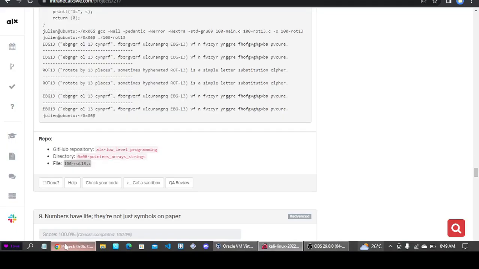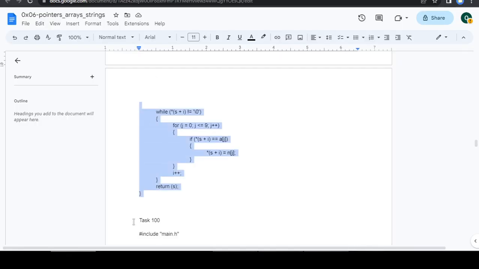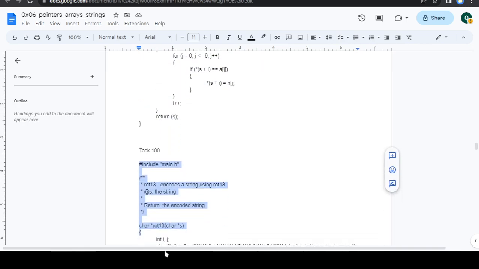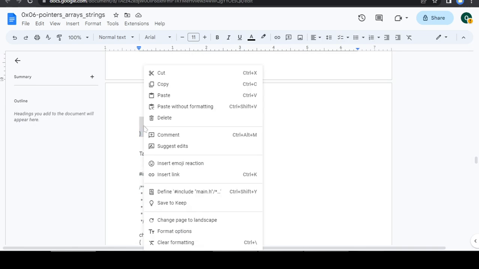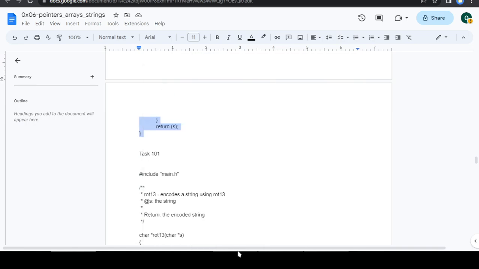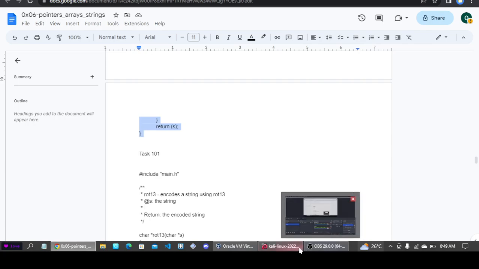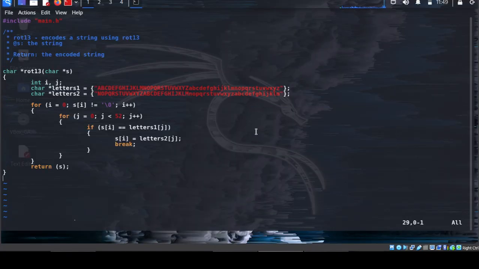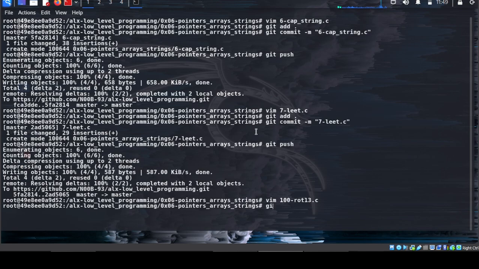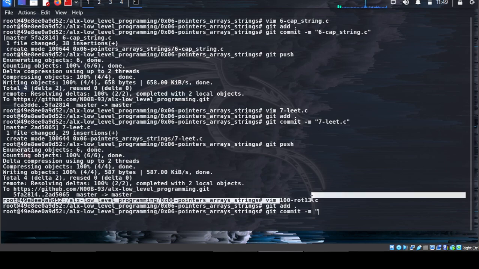Then go back to the docs. Then you copy the code as is. Then go back to your terminal, then paste it. Then save and exit. So after doing that, you can git add, git commit, followed by the name of the file, which is 100rot13.c.